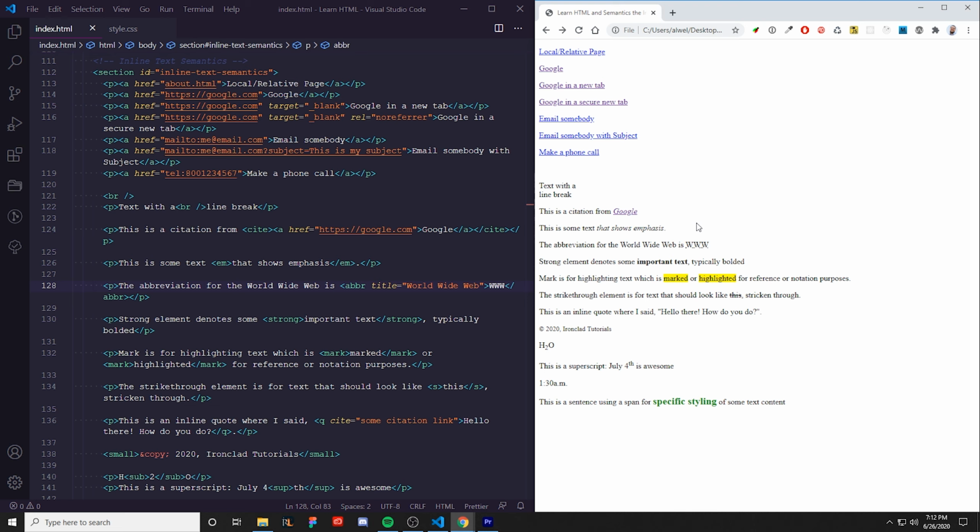Next we have the mark and S or strike-through elements. The mark element is used for highlighting text which should be marked or highlighted for reference or notation purposes. You can see in the web browser that the default style for this element is a yellow background color which acts as the highlight. The S or strike-through element is used for signifying stricken through text, and you can see an example in the browser on the right.